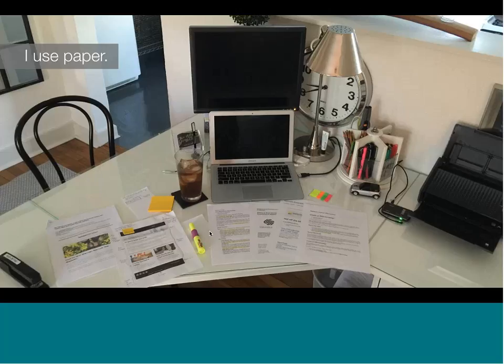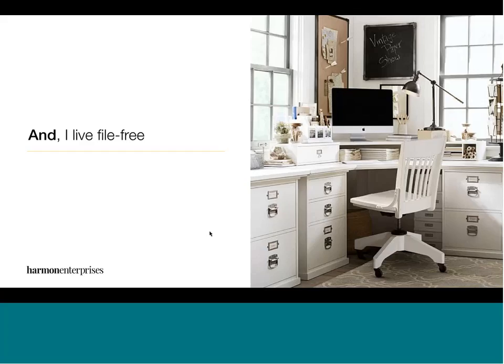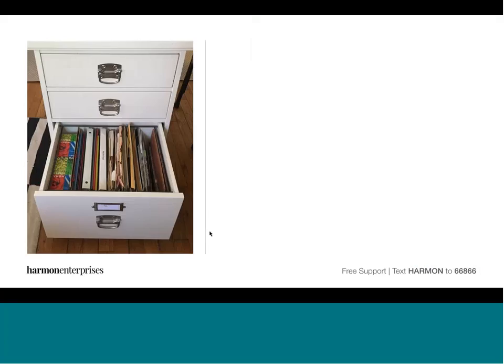Having said all this, I also live file-free. So this is the marketing picture of the desk that I have, and you can see in the desk, the actual desk, there's 5 full file cabinets there. And when I open my file cabinets, I am down to 1 cabinet of files. And you can see here it's a ream of paper.